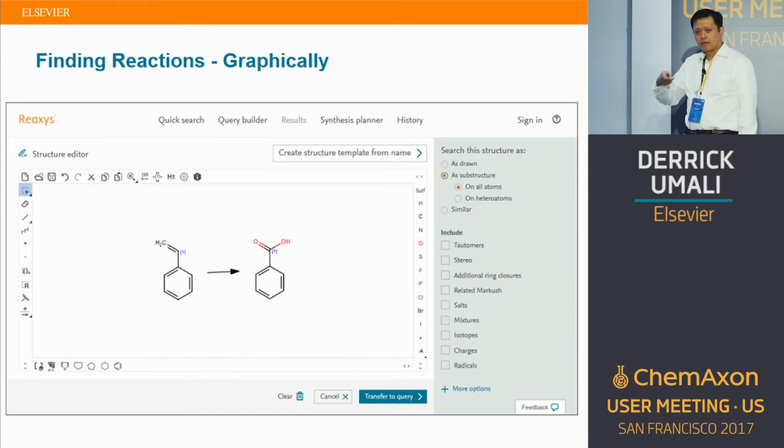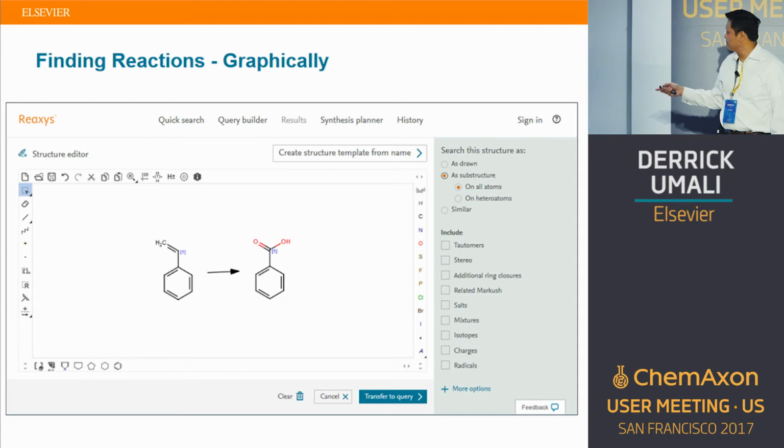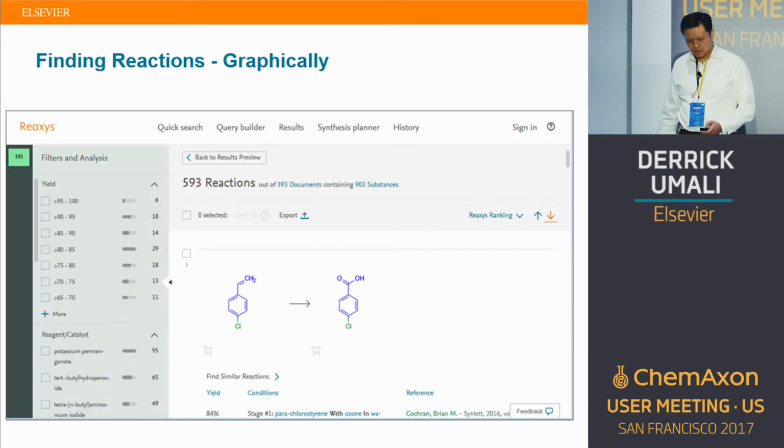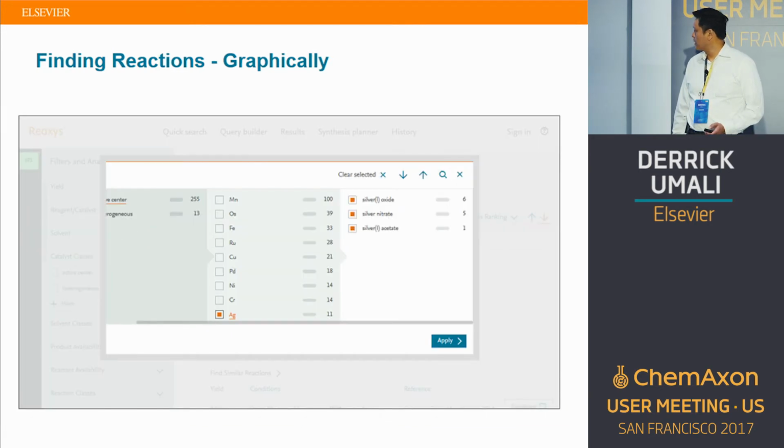So as Effie was showing you some of the atom-atom mapping there, making sure that we're not just looking at a reaction search where this is on the reactant side and this is on the product side, right? We want that change to occur at that position there, sending that off, doing a substructure search, finding those transformations. 593 reactions fit in our overall search there.